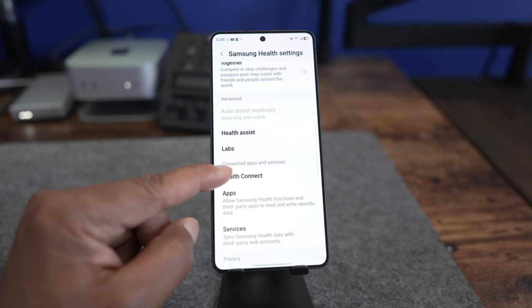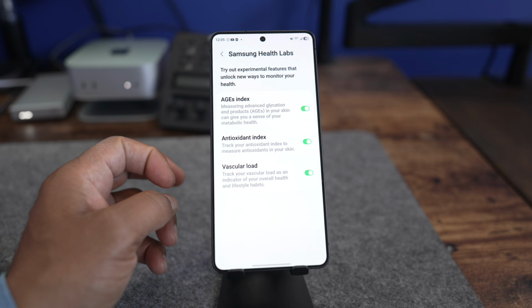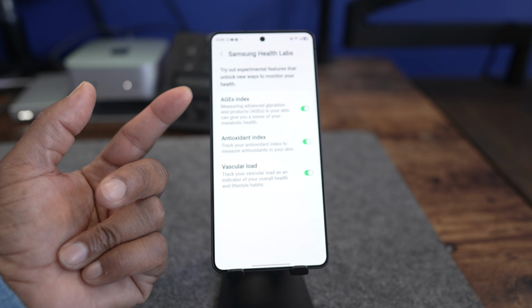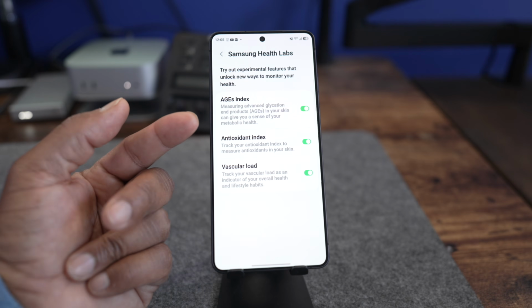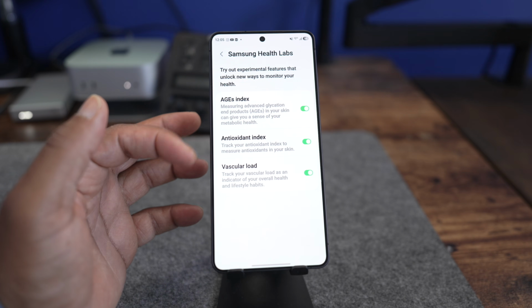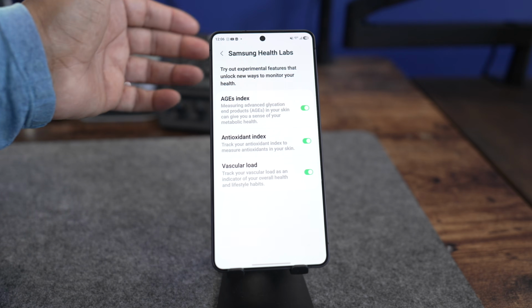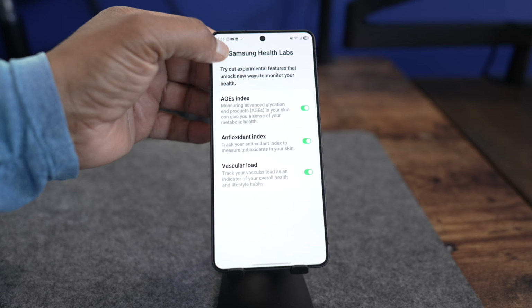I have the lab features already there, so you don't have to do anything special to get it. Click on that. Here, they do have some experimental features you can try to unlock new ways to monitor your health, which measure your skin metabolic health, has some antioxidant index and vascular load. But yeah, these are cool little features to have to add to the Samsung Health Labs. For all the health nuts out there, this may be something you may find beneficial.